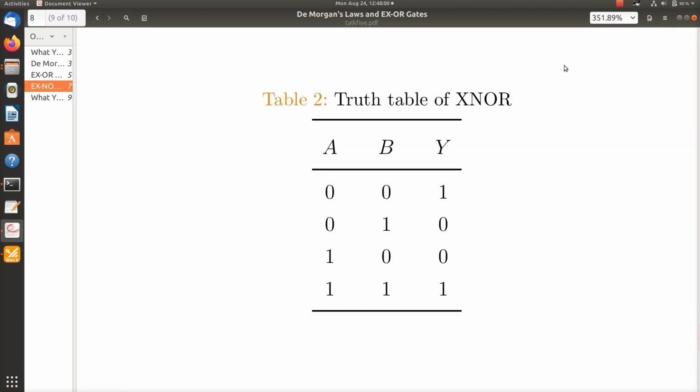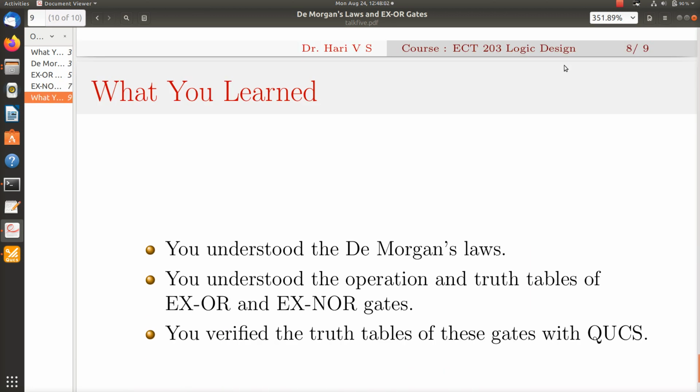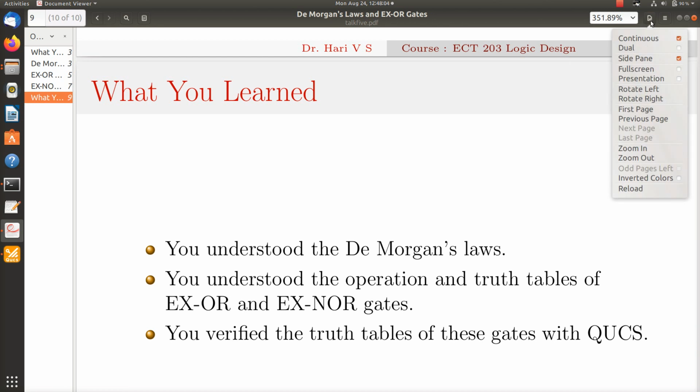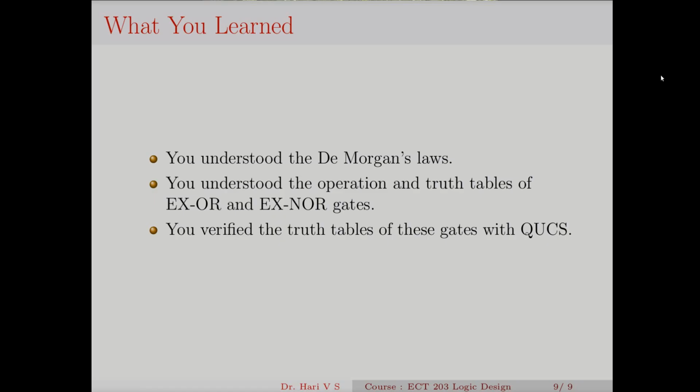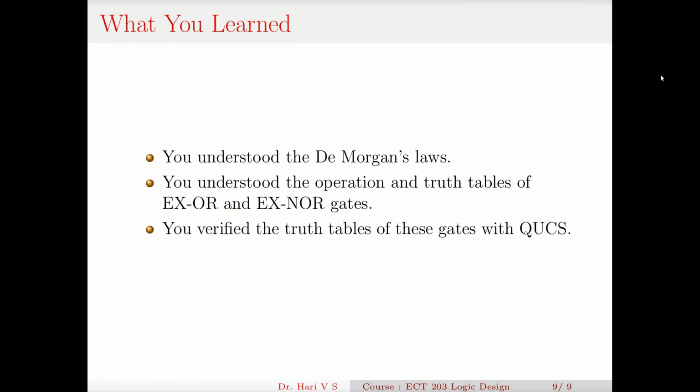So one thing I want you to note specially is that the NAND is the complement of AND, NOR is the complement of OR, but never say that exclusive NOR is the complement of exclusive OR. Only if it is a 2-input gate, the exclusive OR and exclusive NOR are complements. If it is a 3-input gate, exclusive NOR and exclusive OR are the same.